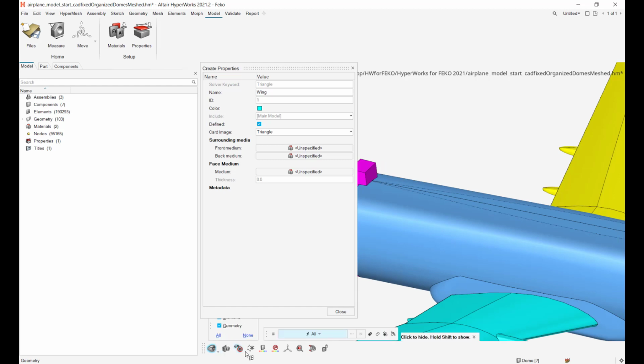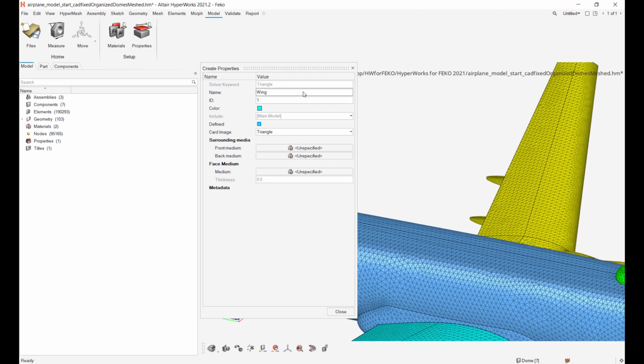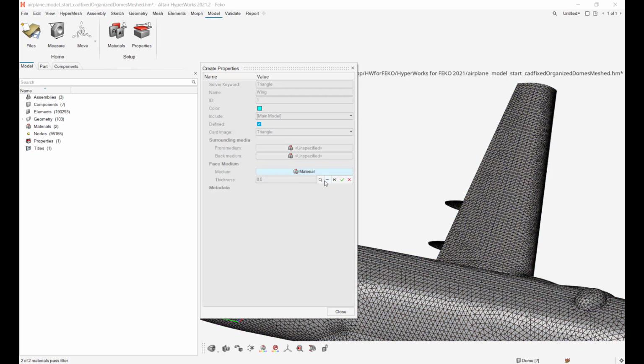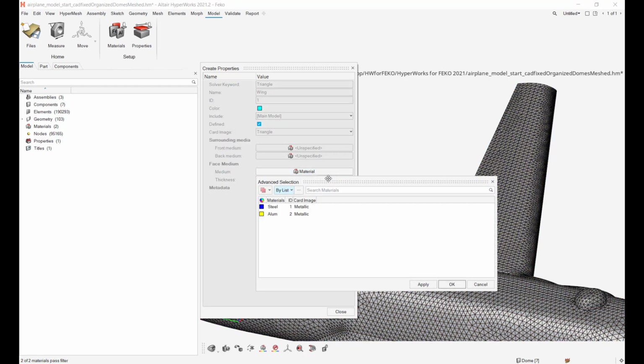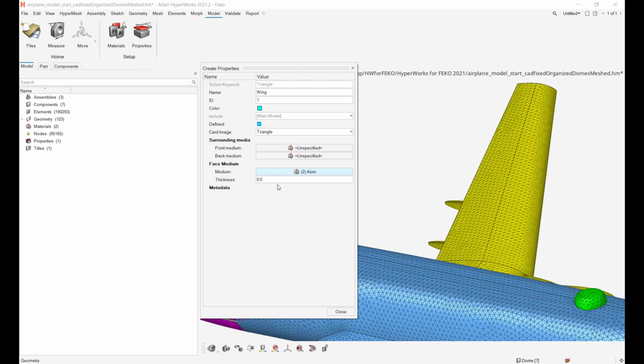I did everything in wireframe. That was weird. Okay. So wing, give it a medium. So this is just looking for a material. Select the 3 dots. It's going to show your drop-down list for your materials. So maybe your wing is probably aluminum. Hit OK. And you can give it a thickness, 1.5.